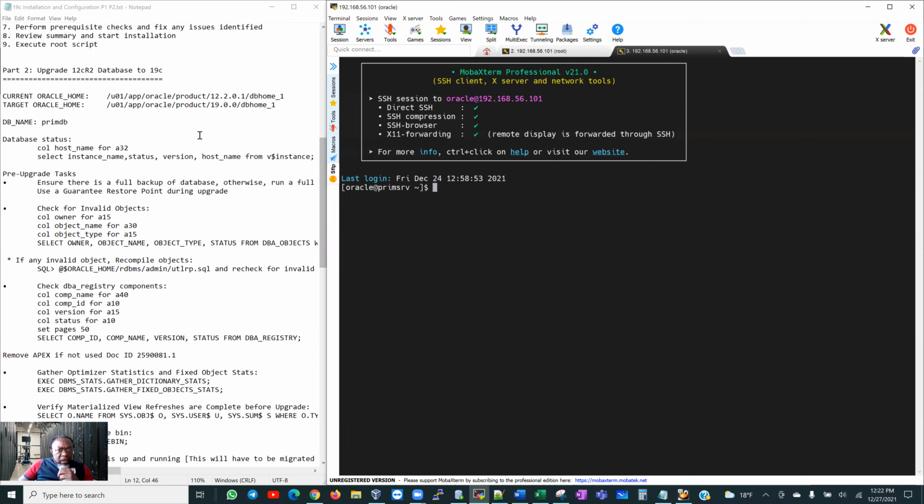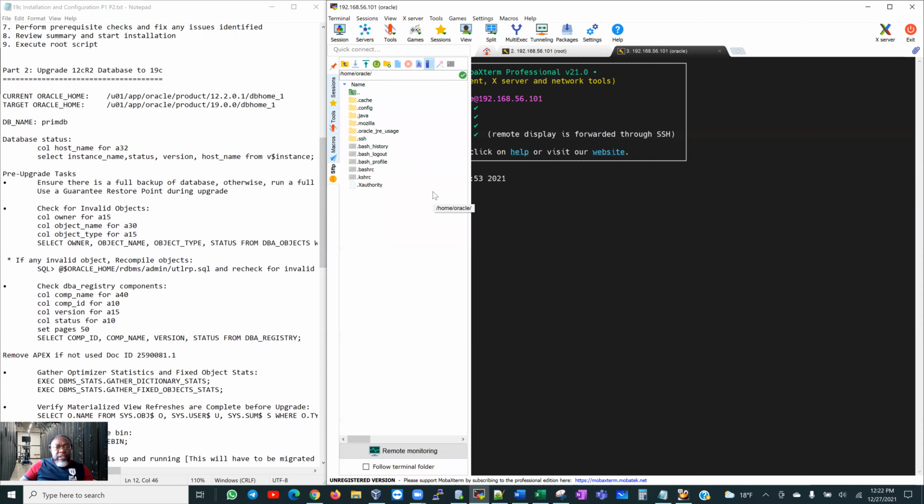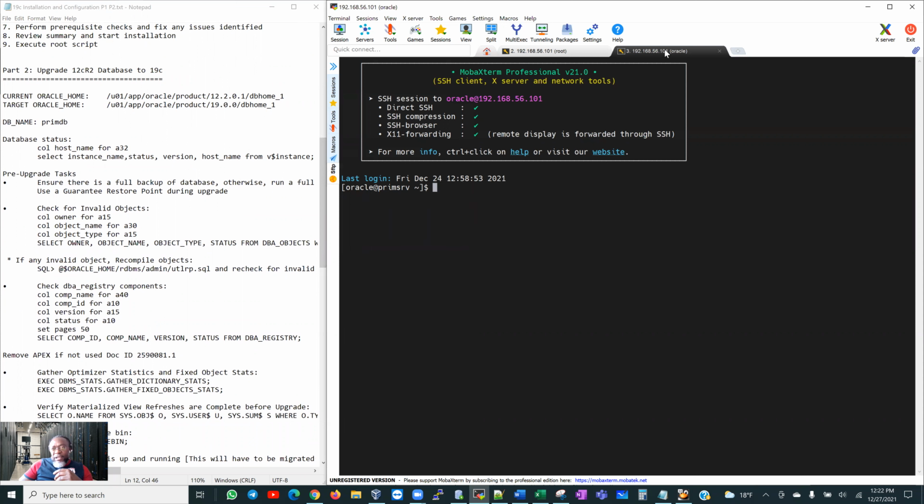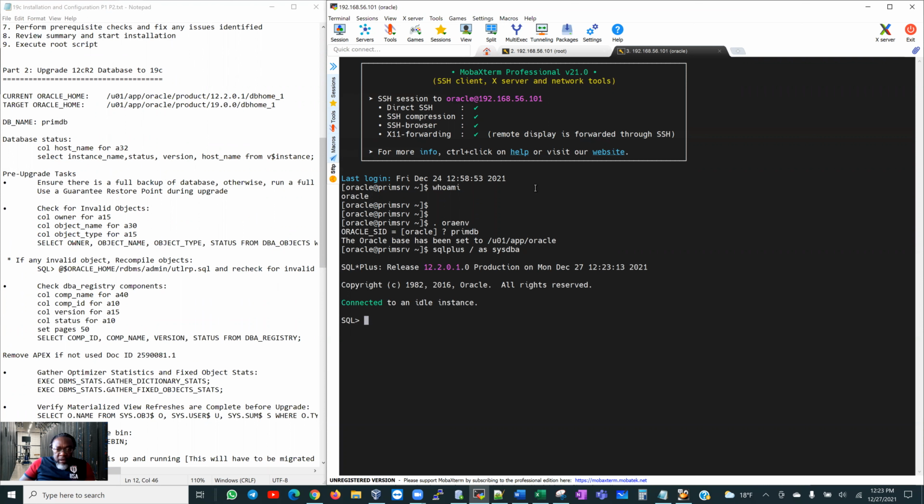So for that, we just want to make sure that we have our 12C database up and running. I have a session here as Oracle. So who am I? I am Oracle. So I'm going to set my environmental variables, .aura-env, on my primary DB. That's the name of the database we are upgrading. And I would log in to SQL Plus as sysdba. All right, in an idle instance, so I have to start up my database.